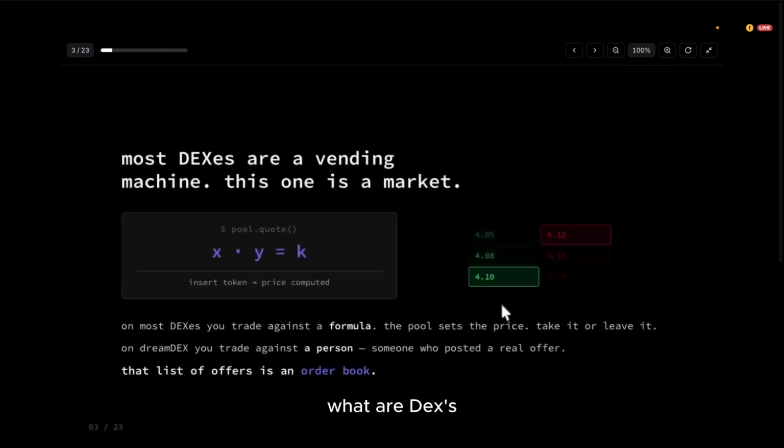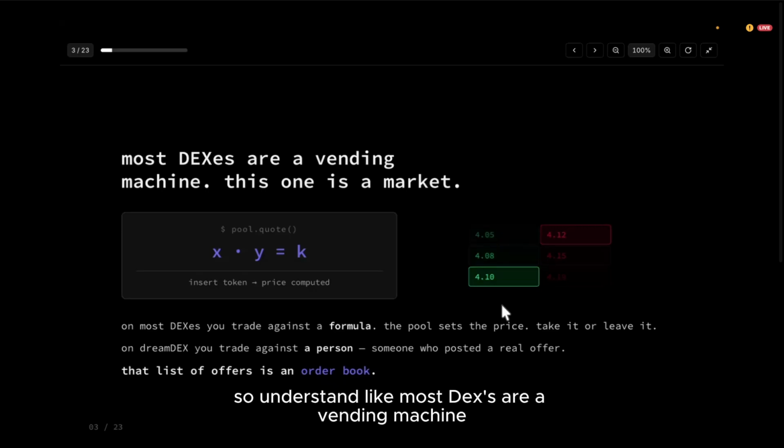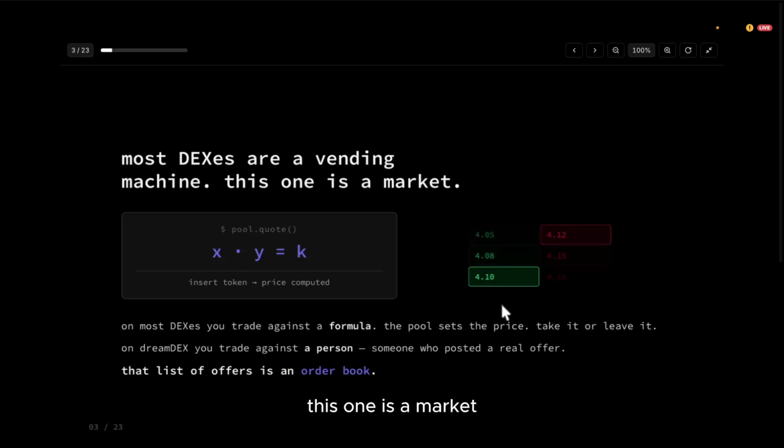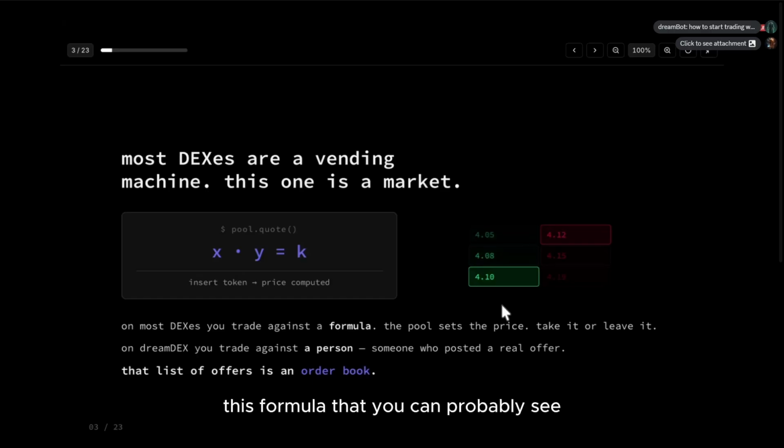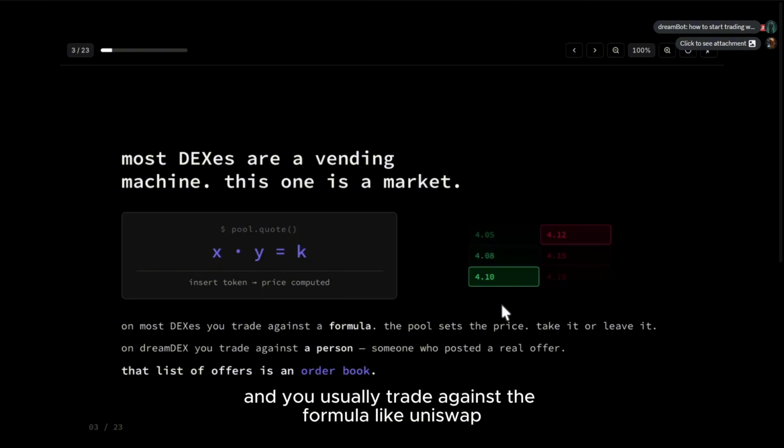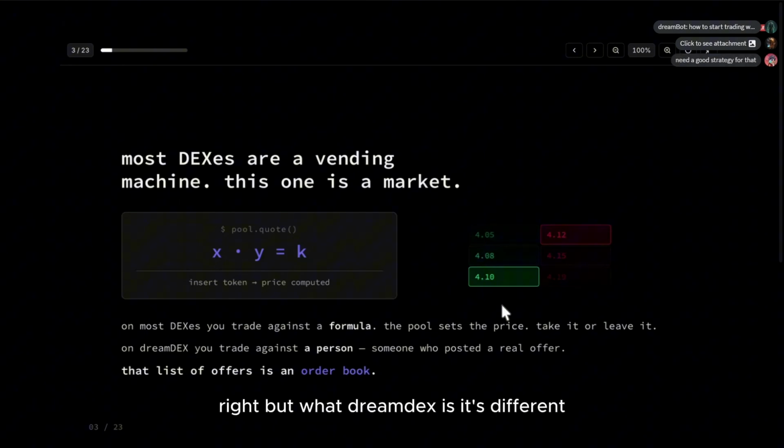What are DEXs? Most DEXs are a vending machine. This one is a market. How DreamDEX is different from other DEXs: there are AMMs and then there's a CLOB. AMMs usually follow a quote, this formula that you can probably see, and you trade against the formula, like Uniswap, right? But DreamDEX is different.